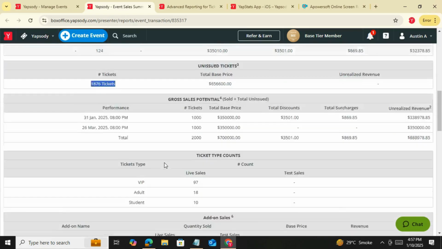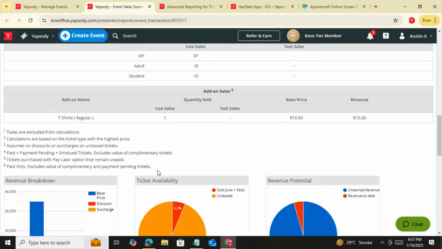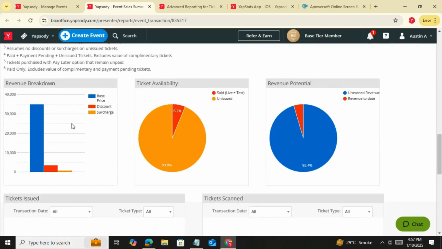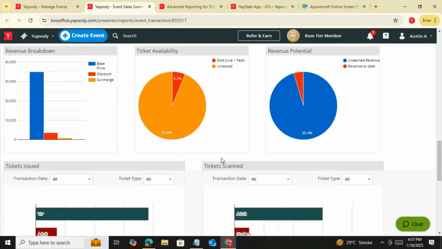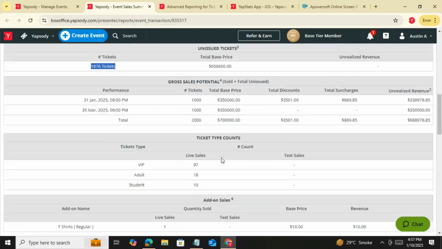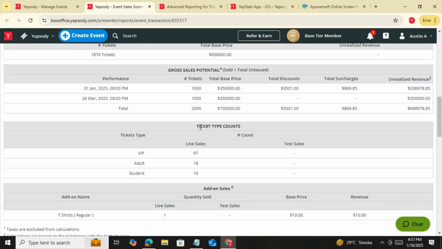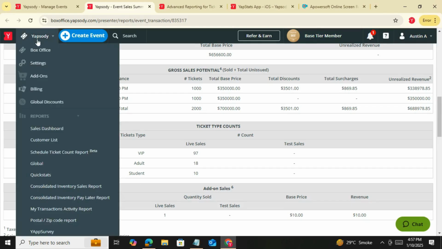It also includes a visual graph to help you quickly spot sales trends. If you notice here at the bottom, it gives you a revenue breakdown, revenue potential, tickets issued, and any add-ons as well. I've booked a couple of tickets just for demonstration purposes today. Very important, it also gives you ticket type counts. I have multiple ticket types for this event, like VIP, adult and student, and it gives me a count of how many tickets I've sold for VIP, adult, student, and so on. So that's it. It's the ultimate tool for driving revenue and making data-backed decisions to elevate your events. That's all about the event sales summary.